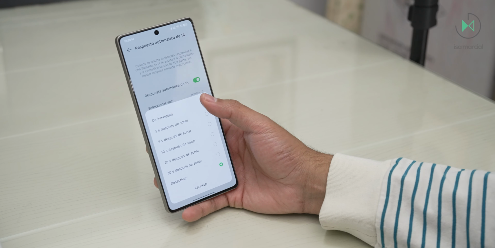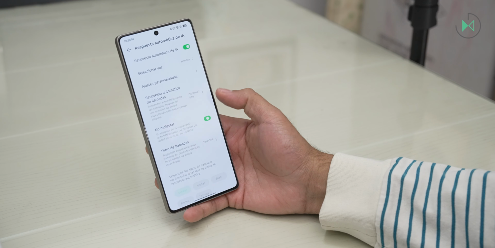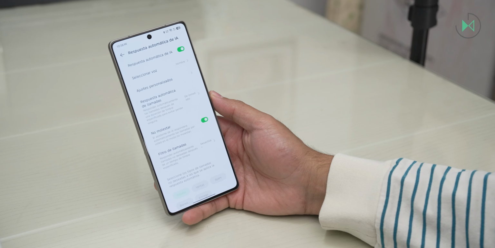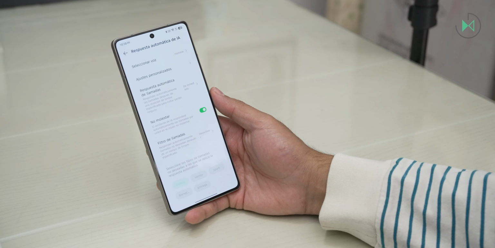In this case, I will select the immediate option, and in fact, you can enable the Do Not Disturb mode so you will not even be interrupted by calls, and your artificial intelligence secretary will take the notes for you.